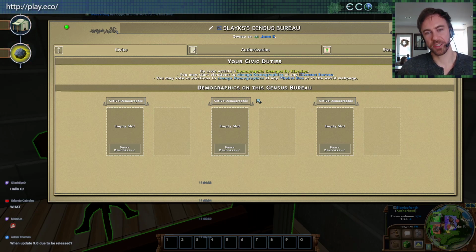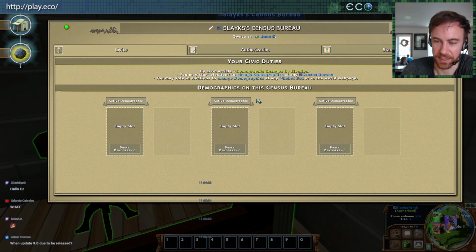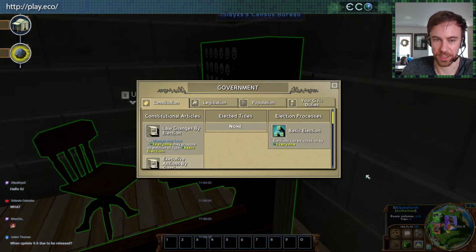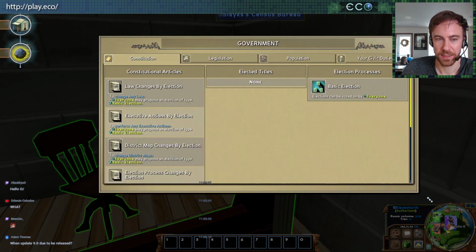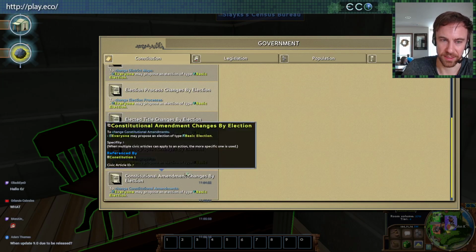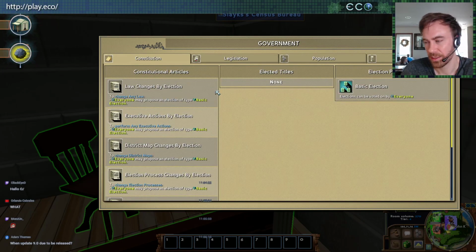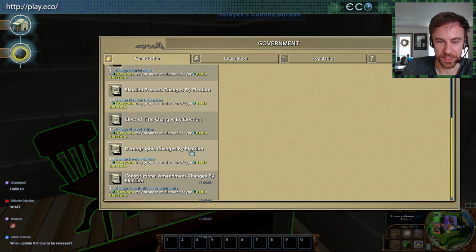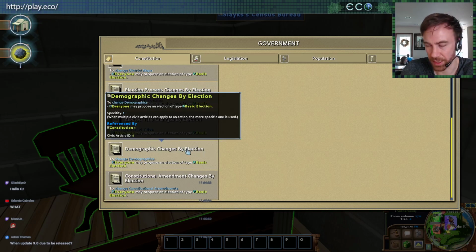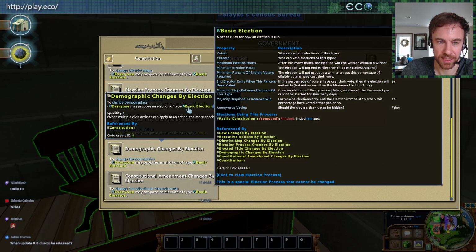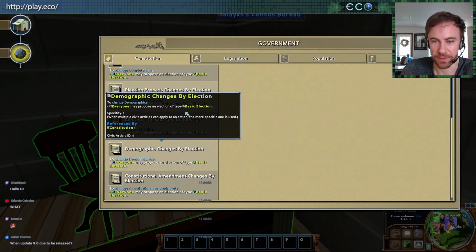So this is part of the government, so that means it's controlled by the Constitution. So let's pull up our little government panel here. I've already installed a Constitution on this world, and you can see the different articles of the Constitution. This just tells you how you can create new facets of the government. For example, here's the demographic changes article, which applies to demographics. And you can see change demographics, everyone may propose an election of type basic election. So this just means if you want to change a demographic, you've got to run an election to do it.